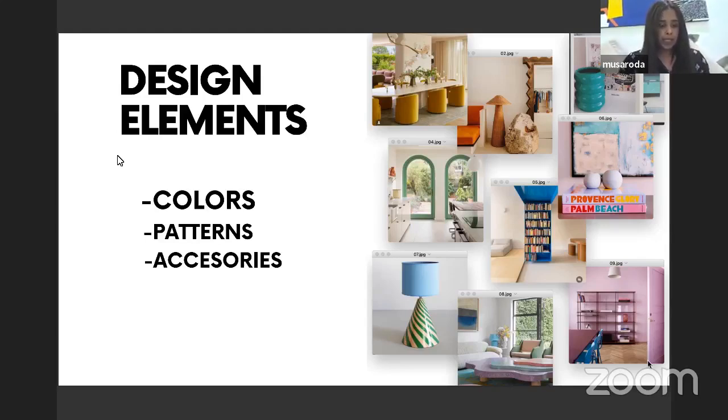Okay, so as I was saying, this creates a sense of cohesion and story amongst the design. So these are also really important to think about.